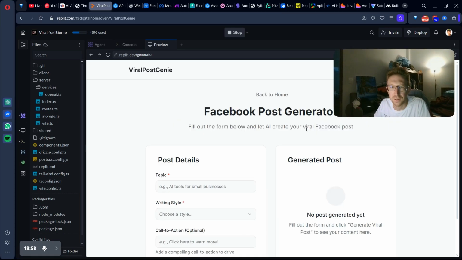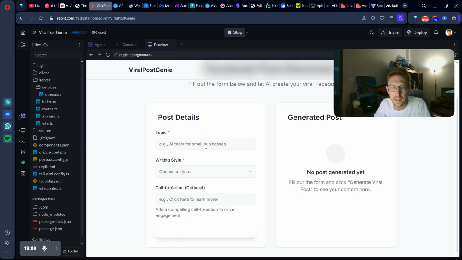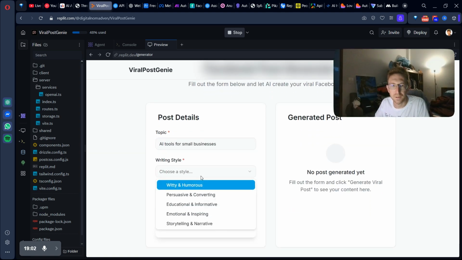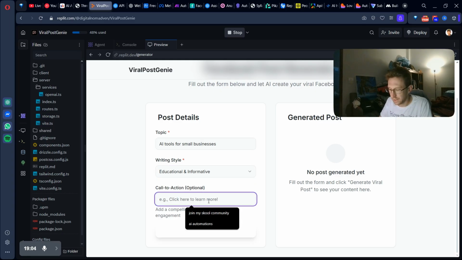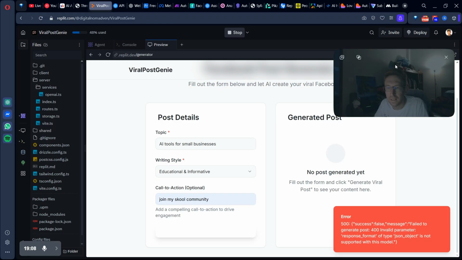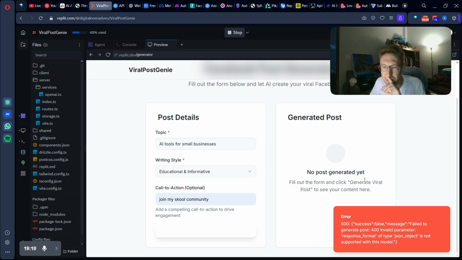And if I want to start creating, I could just click here. And then I'm going to enter in the topic once again, writing style, and then join my school community and enter. And once again, still getting that error message for some reason here. But now it seems to be a different error. So it says JSON object is not supported with this model.